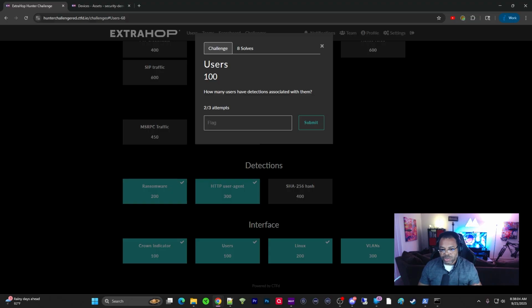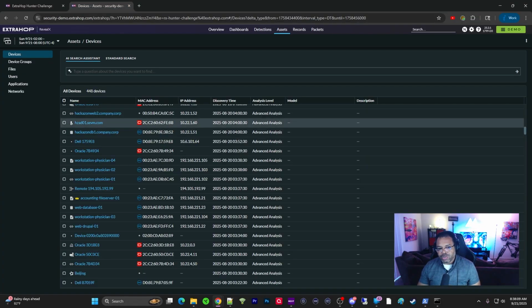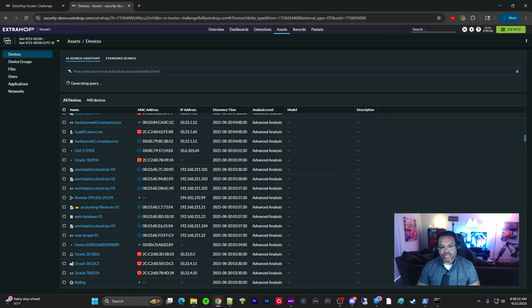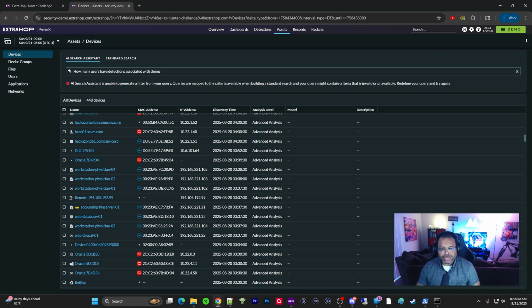When I go to users, it asks how many users have detections associated with them. This is where it gets really interesting, because this product does have AI built into it. See the AI search assistant. Here's the question: how many users have detections associated with them? What if we just take this and drop it into the AI and see if the AI can tell us the answer? One thing I wanted to show you is that AI in these products is not perfect. We can get to the answer, but I want us to do this another way.